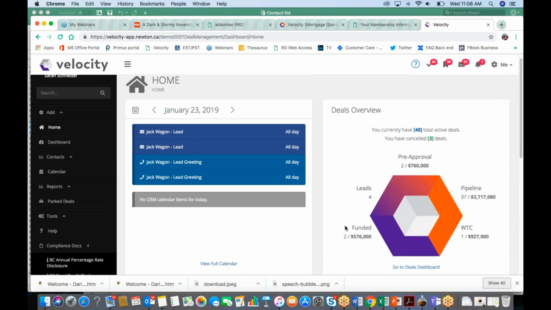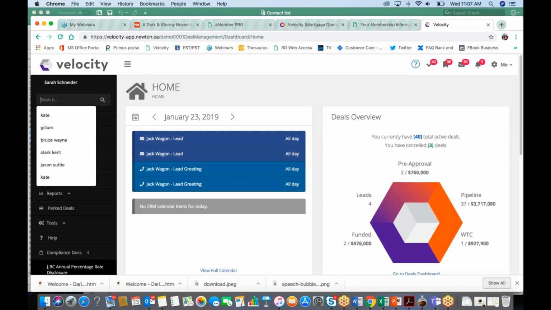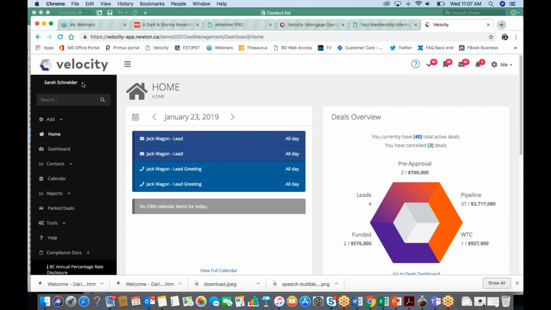Okay, so that's your home page. Now, before we get into more in depth, I'm just going to make sure you know what you're looking at with this sidebar over here and these top icons. So the sidebar, I'll start here. This is where you go to search out an application. You can search by name or deal number.